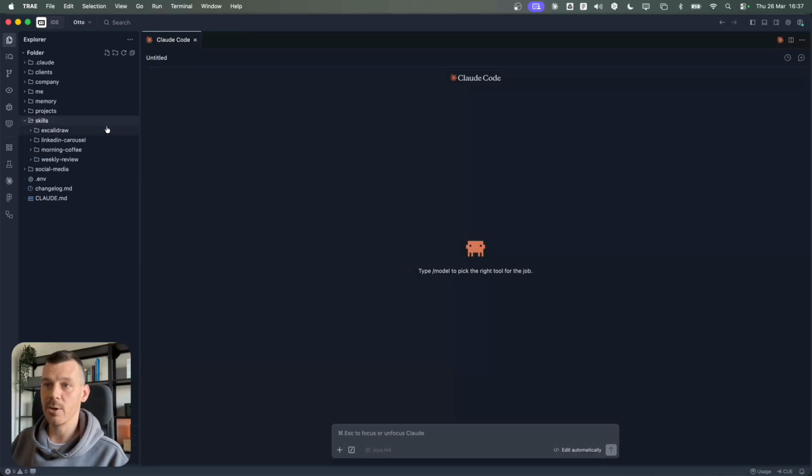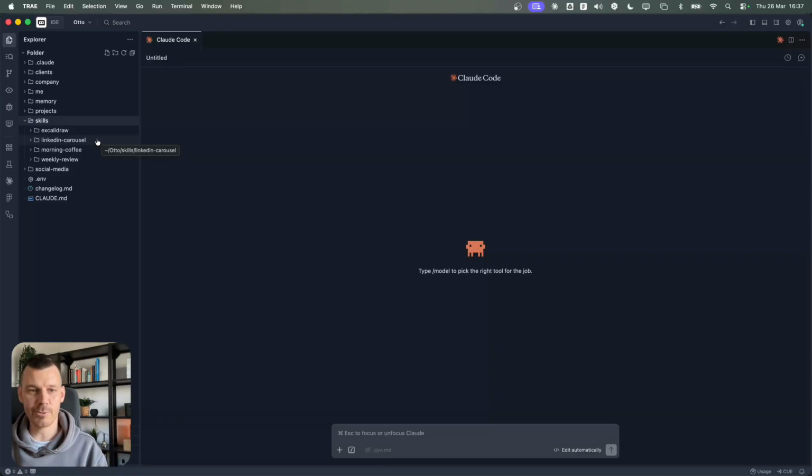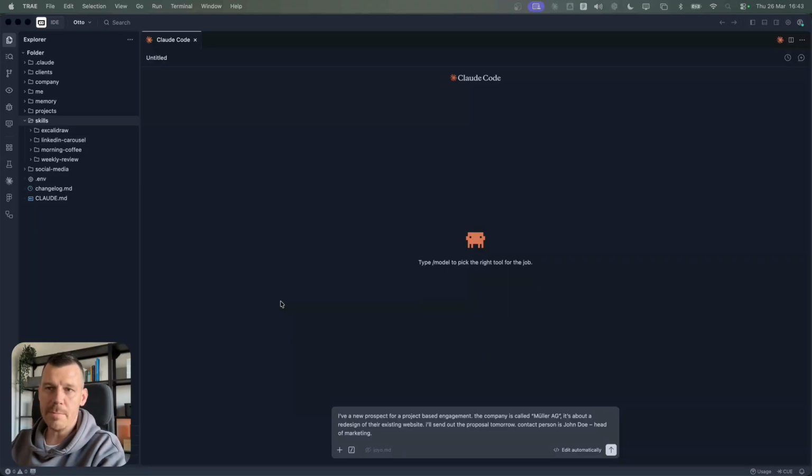And then I also have a skills folder that I can show you in a second. So you can just bake in your custom workflows to make your personal assistant work for you and thus execute code or tools for you. So let me show you a couple of examples of how this thing actually works.